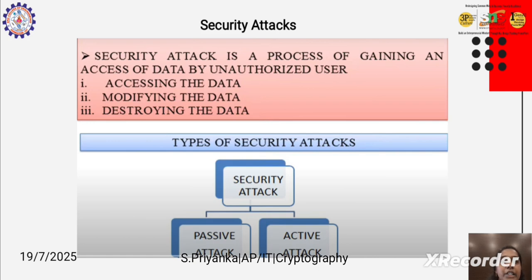A security attack is a process of gaining access to data by an unauthorized user. First, you access the data whenever you need it. If you need any modification of your data, you can use the modification process. If you want to destroy or delete the data, you can use delete. These are the three steps used in a security attack: accessing the data, modifying the data, and destroying the data.